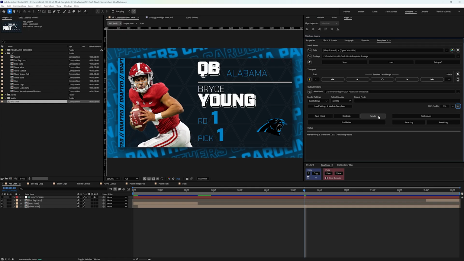Now you may be asking yourself, what constitutes a credit? Let's quickly talk through that. Think of it as anything that requires an output is a credit. That can mean a spot check, a replication, or a render. Each one of those would constitute a credit. Anytime you create an asset, you are using a credit. So if you spot check and render, that's 2 credits. If you replicate your project, that's 1 credit. And if you just do 10 spot checks, that's 10 credits. Just to give you an idea of how many credits maybe you need to purchase on the front end.